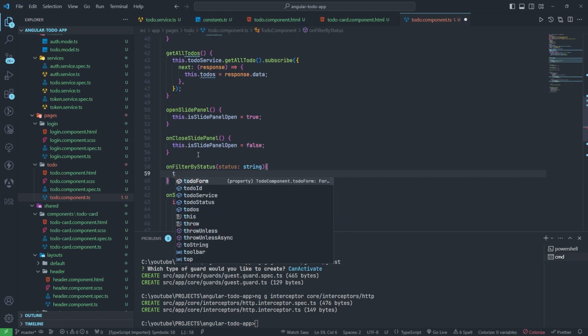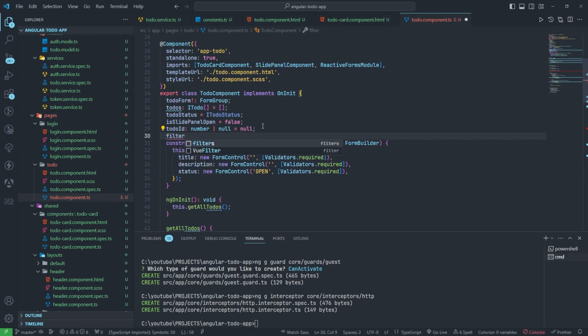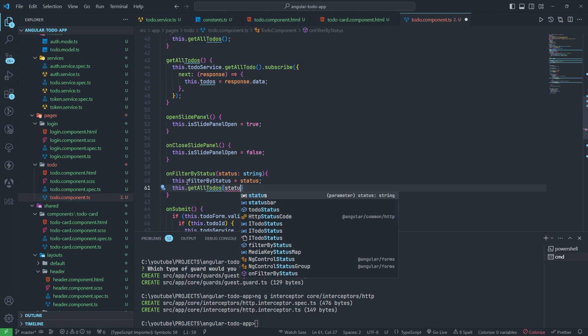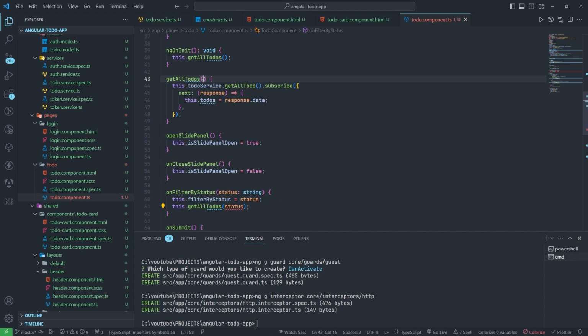This filter, okay, filter by status. One variable I want to create here, in which we have the data on which we want to filter. Status, that will be a string, right? By default I am setting it as blank here. So this filter status, and in this get all to dos, I am passing the status here. Right now we don't have anything here, so I need to pass status string. We can pass like this, or what we can do is this dot filter status. Okay, this we can also do.